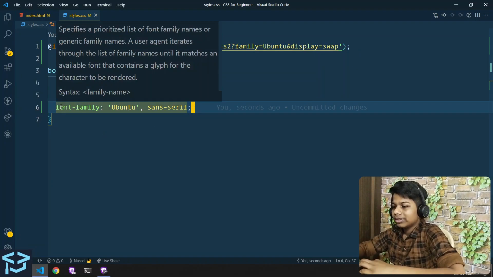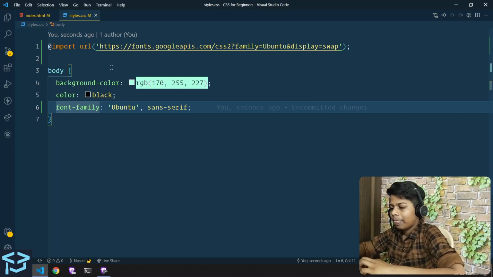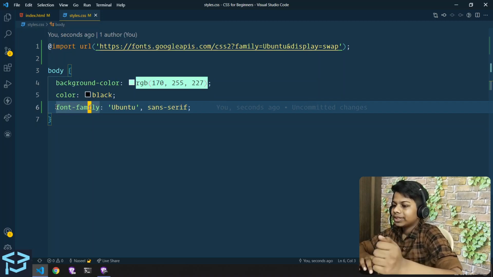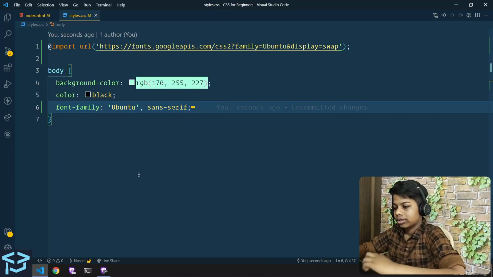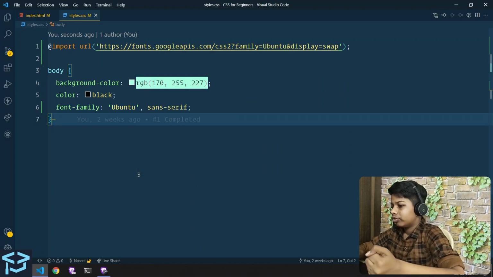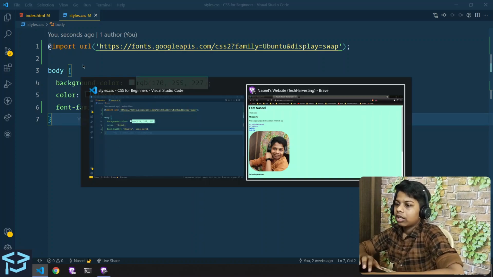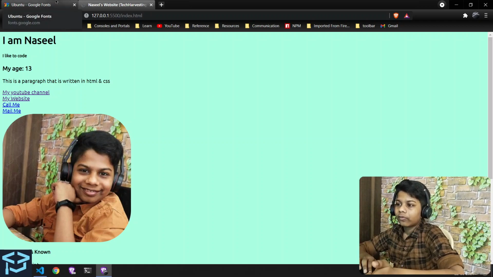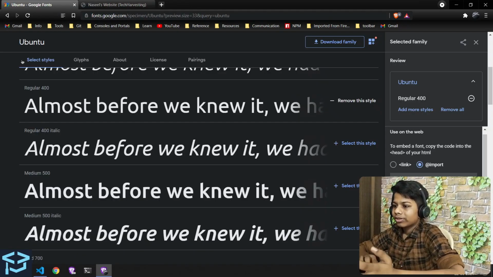So we used the font-family property to change the family of our font, which was actually awesome. We could make our fonts look better. And fonts are also a very important part of making our website look better. So we just did that.